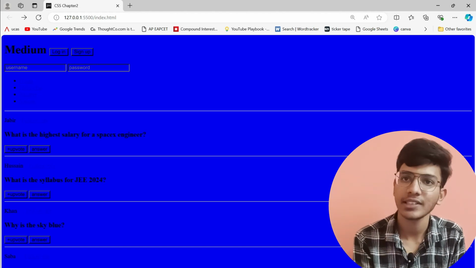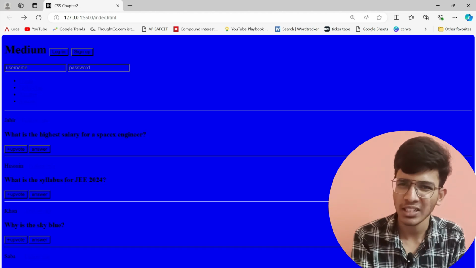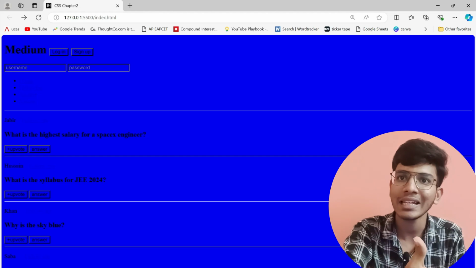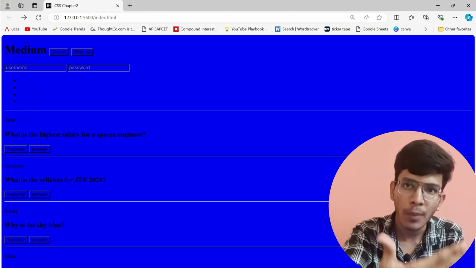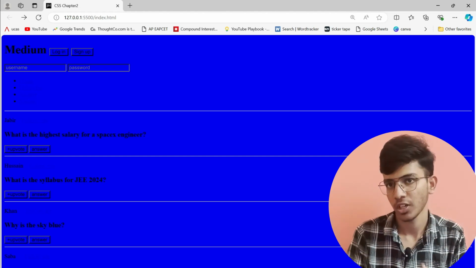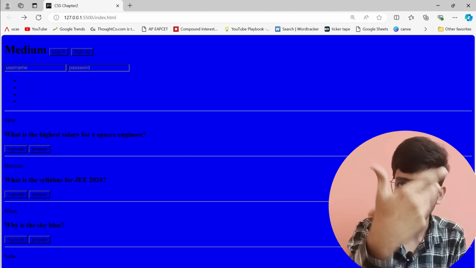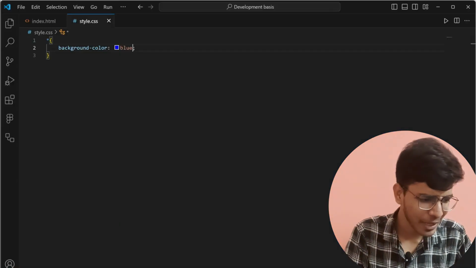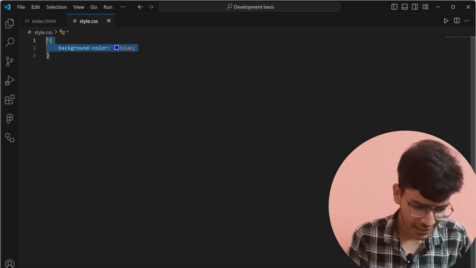Like this, universal selector works irrespective of what elements you are having. It will give you a uniform styling to your whole web page, to that particular HTML document. So I will remove this. This is looking so bad. So I will remove universal selector.